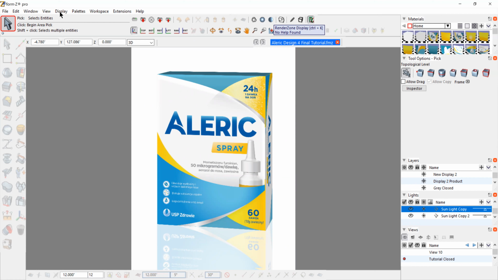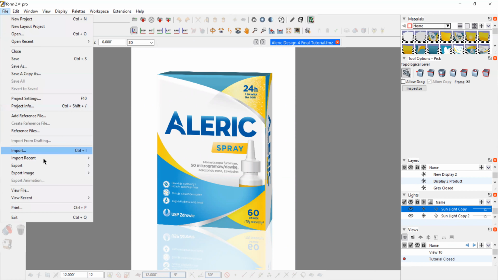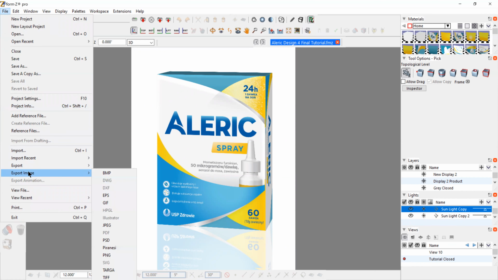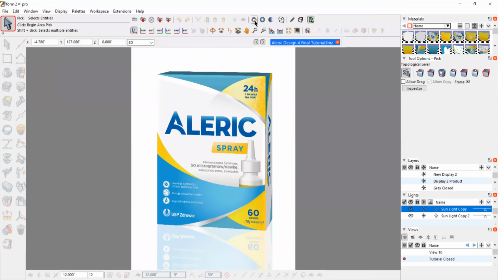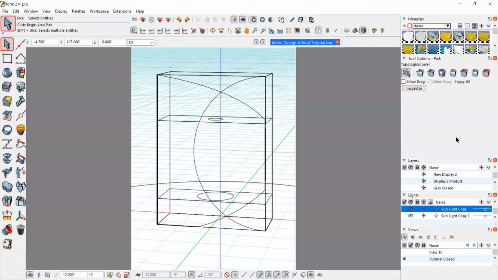So I would just take this and save it out as a JPEG. Export image under here, under file, and then you can go to JPEG and just name it and save it out. So that's that. And I have other points of view. Depending on how theatrical or interesting your box is, you might have other points of view. So I do have another one.